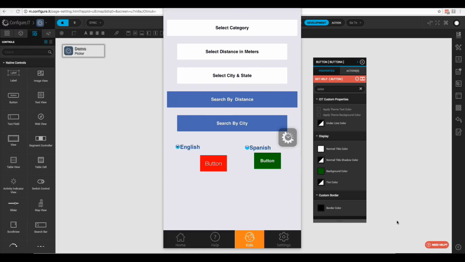So again, you have to remember the application settings applies application wide, and it's a great starting point. So then you can go in and change your settings for each screen by going into the screen settings. And that's how you configure your application settings and your screen settings.